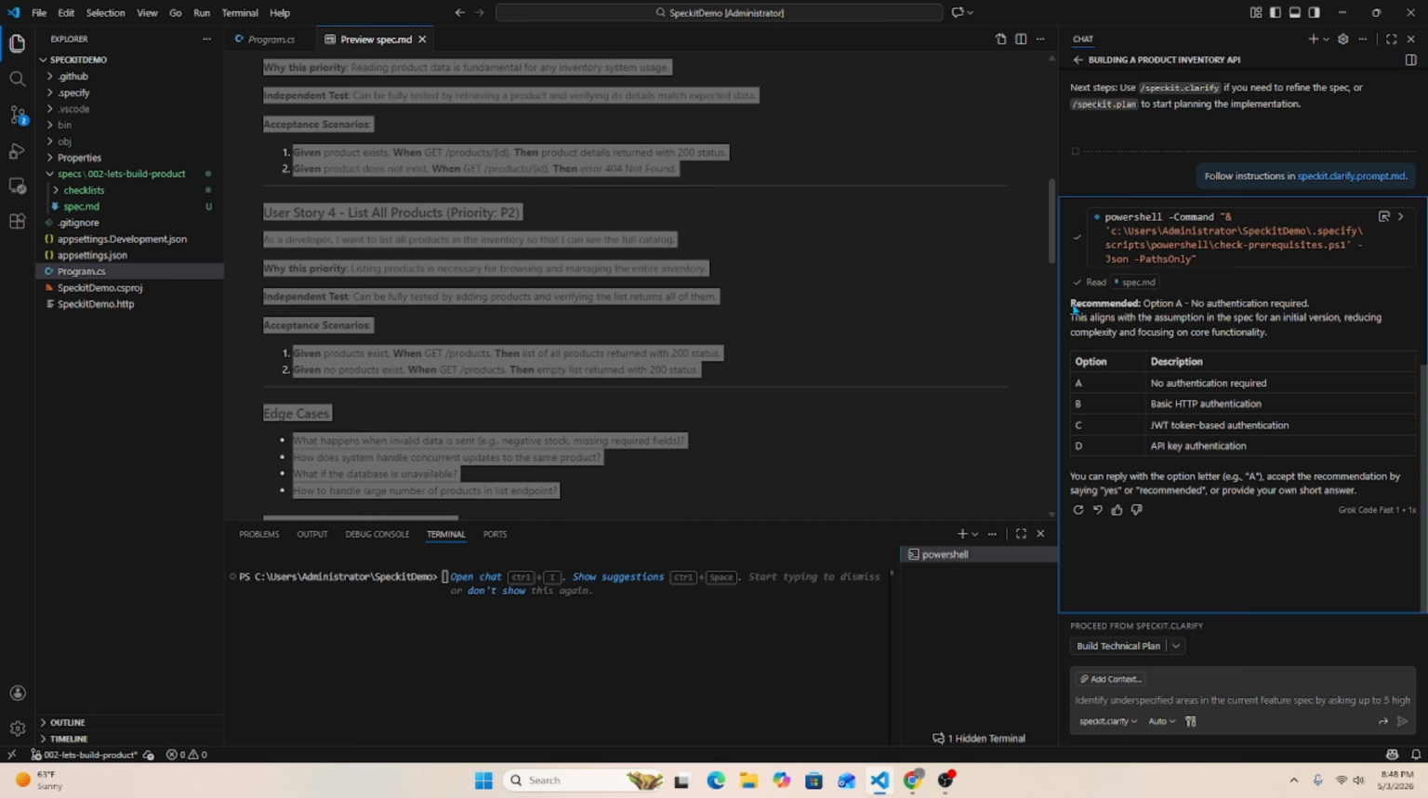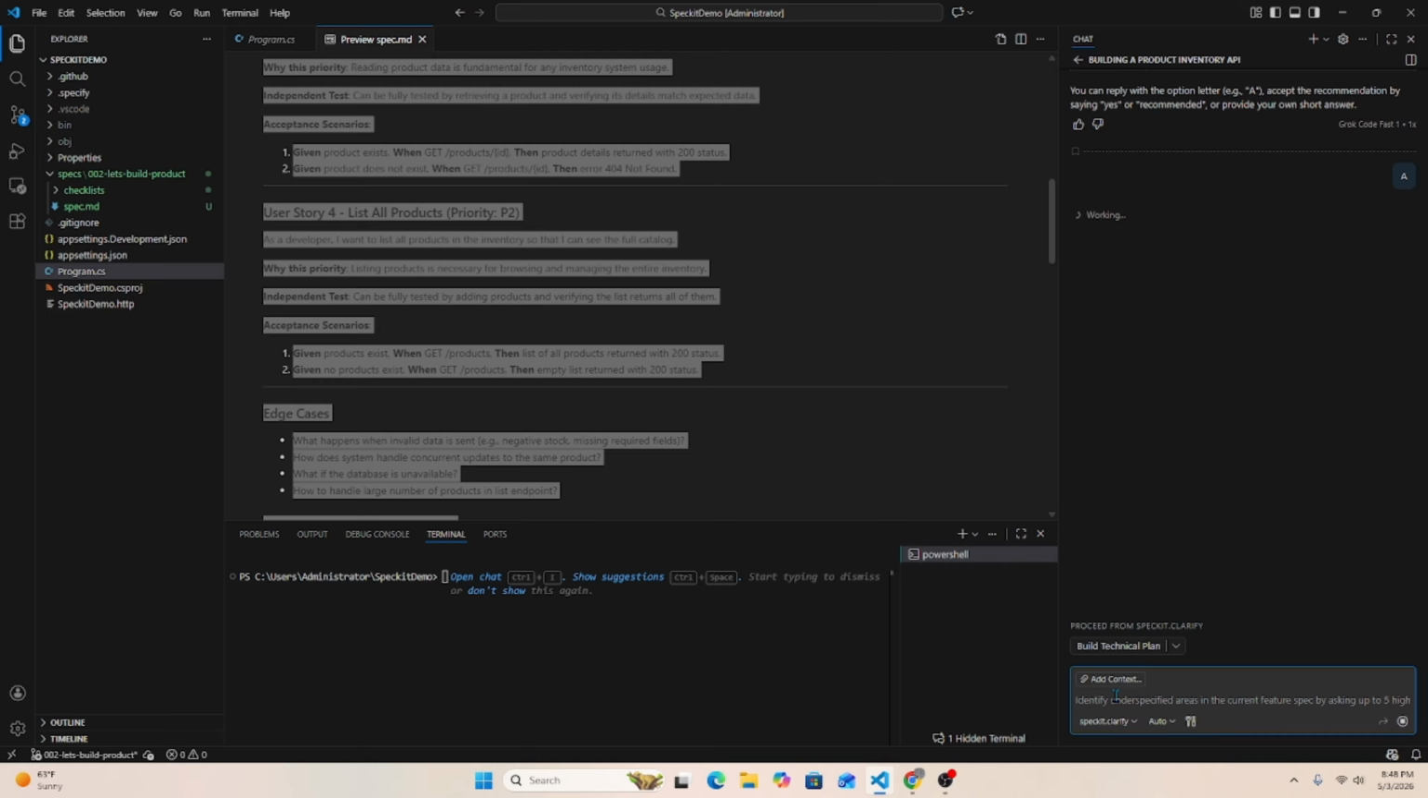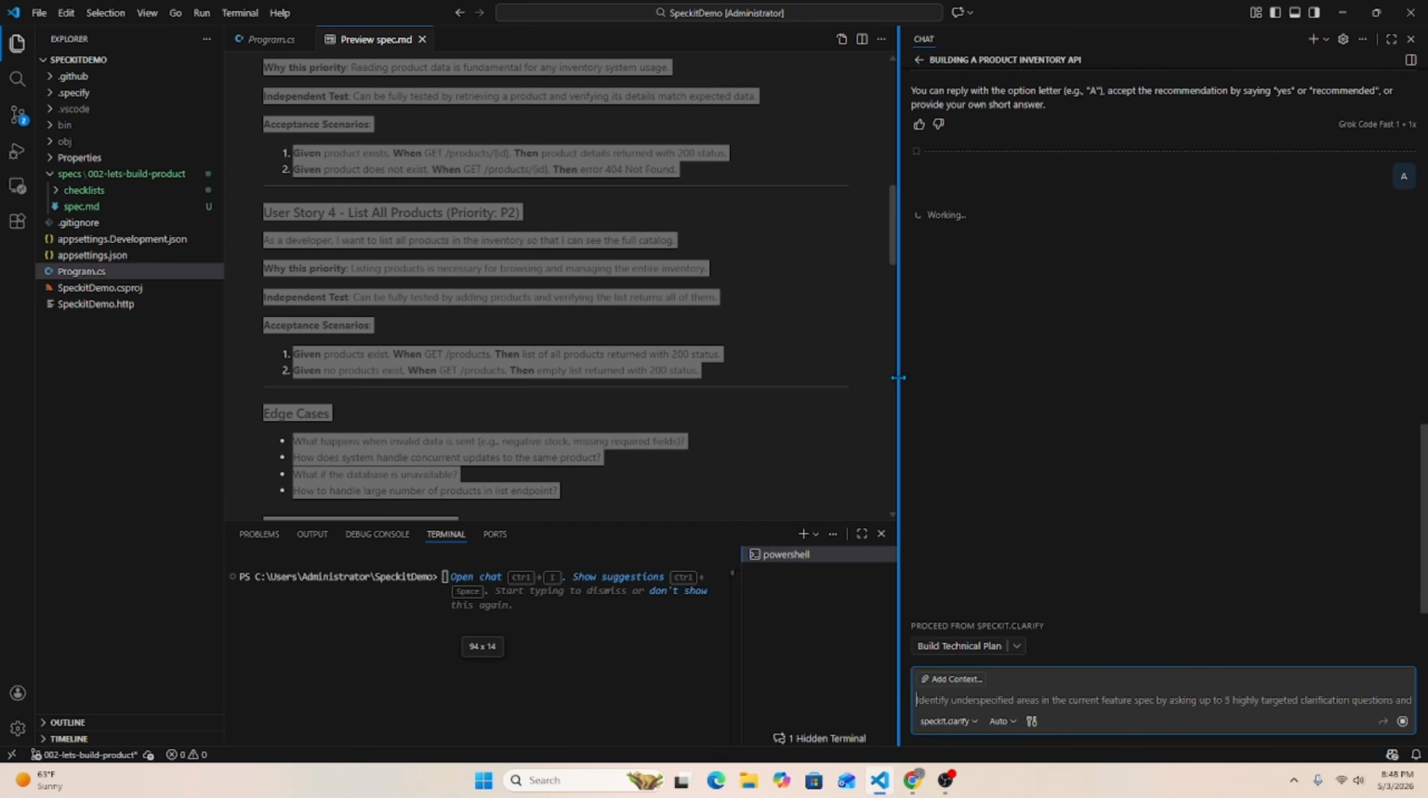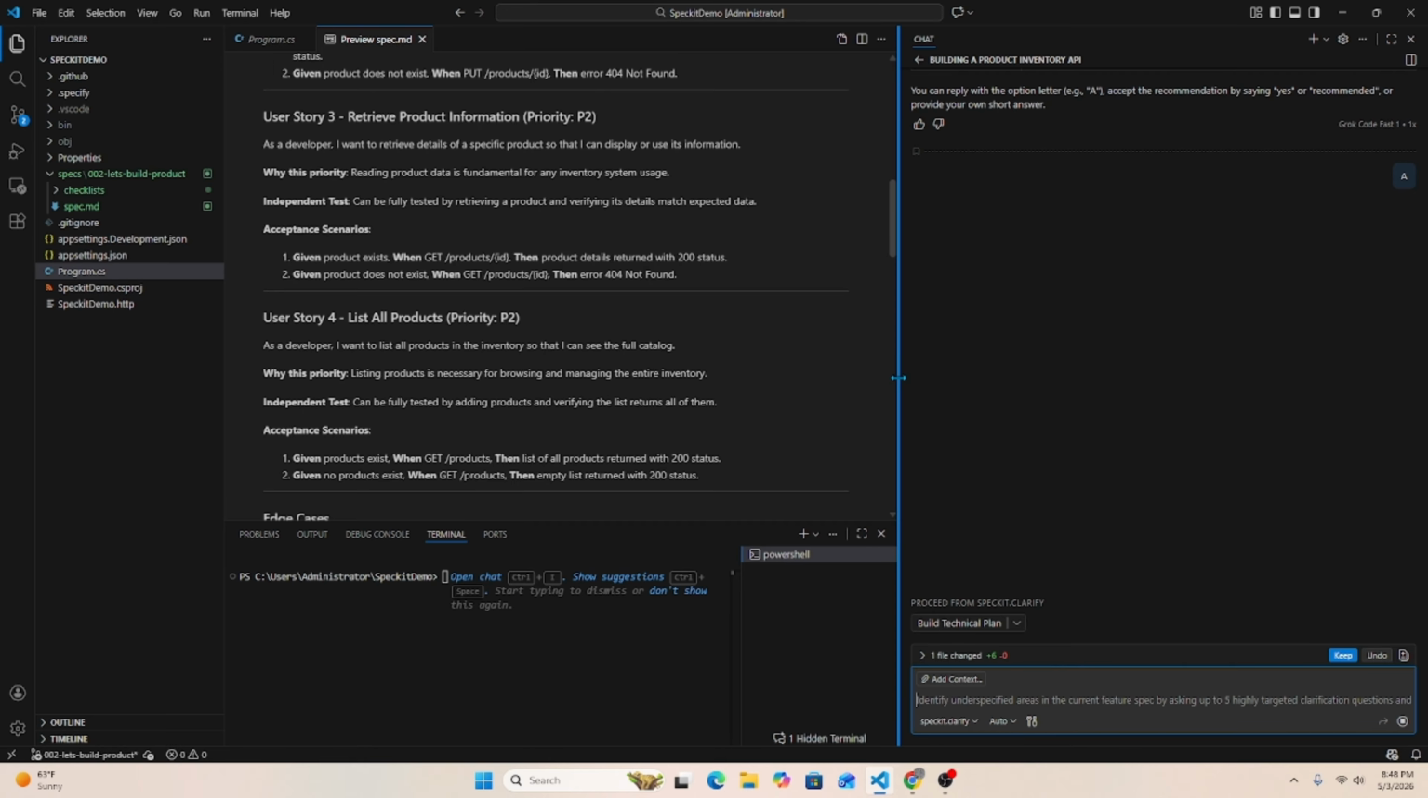So what GitHub Spec Kit does is that it comes up with a maximum of 5 optional questions, like if you see here, A, B, C, D, and then it asks you, hey, this is the dispute I see, what should the response be, and then you respond. And what it actually does is go back to spec.md and update your requirement. For example, if you do not want authentication, it will go and update it.